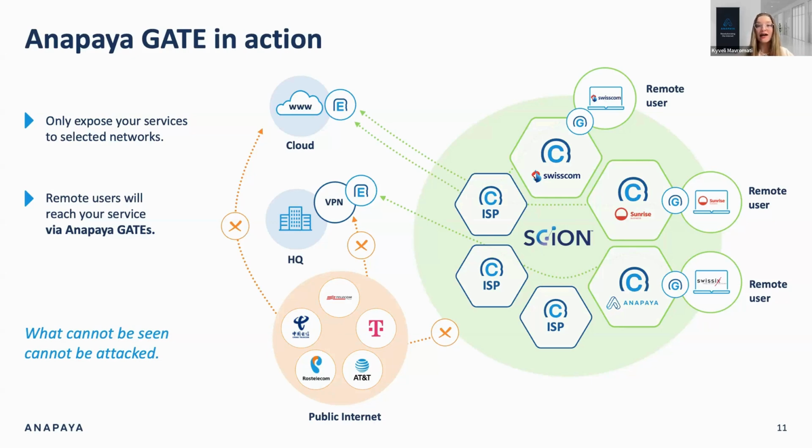These services are only accessible through the SCION internet. They are not accessible through the public internet. As we can see here, this orange bubble that signifies the public internet cannot access the SCION internet and therefore cannot access the services. This helps in reducing the attack surface from the whole internet to the specific SCION-enabled allowed providers. And what cannot be seen cannot be attacked.